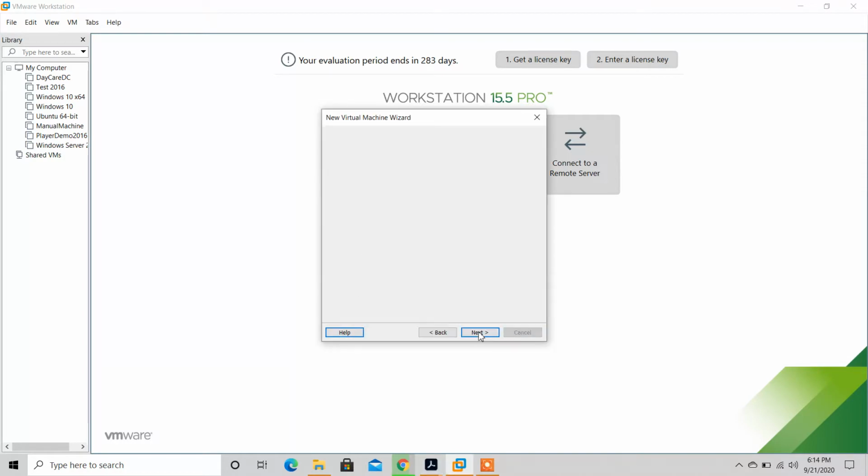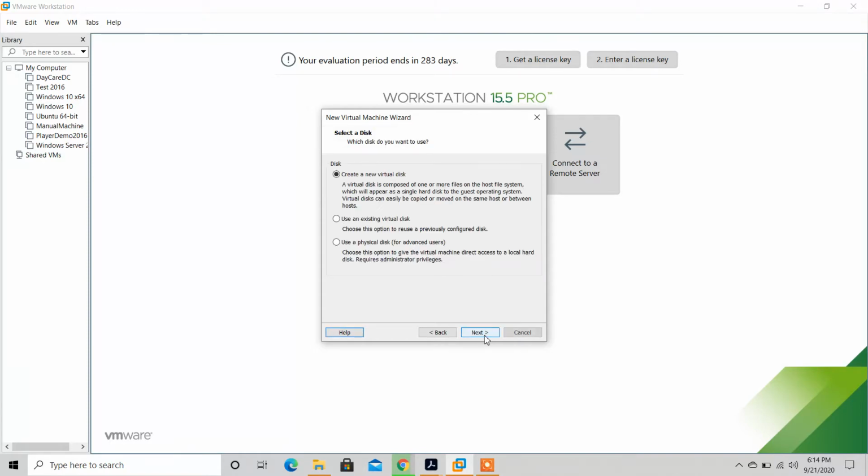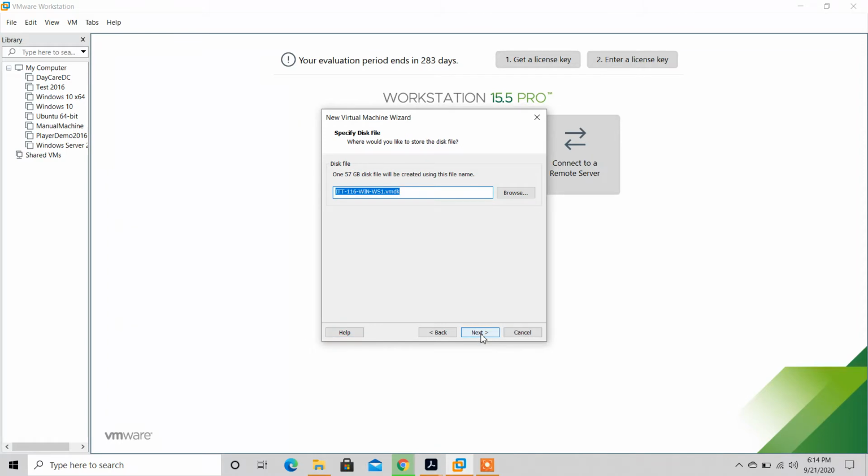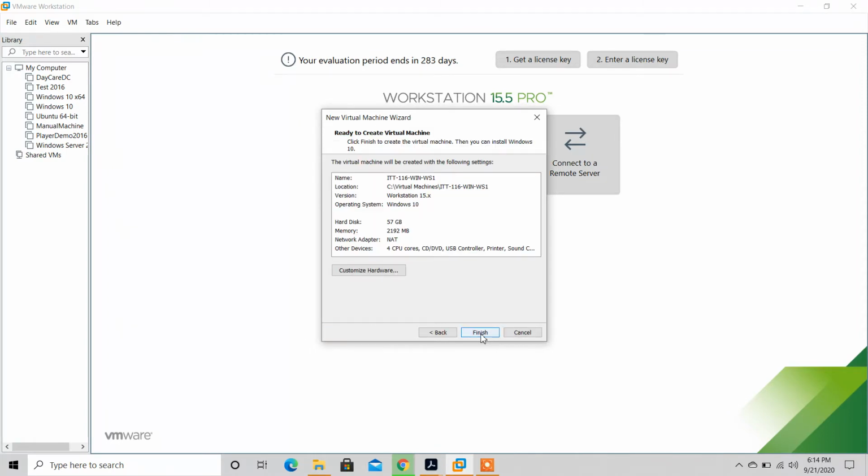We're going to use NAT. We're going to stick with the LSI Logic SAS, and we're going to switch to the NVMe. Okay. And on this one, we're going to create a new drive, new virtual disk. Hit next. We're going to leave it at 60, and we're going to store as a single disk. And then we're going to click next. Okay, and then we're going to hit next.